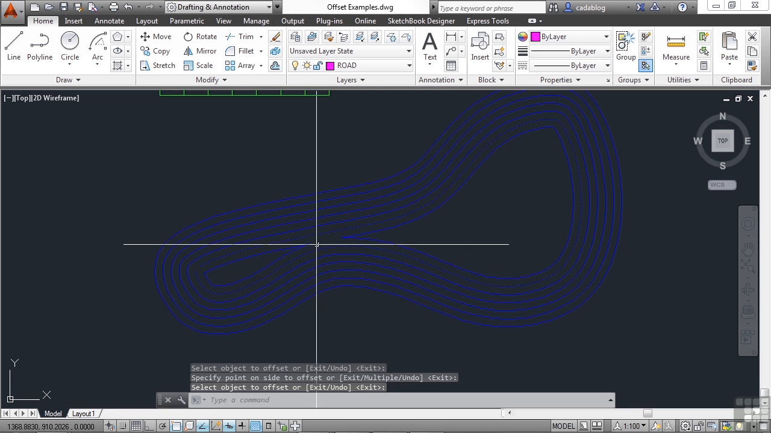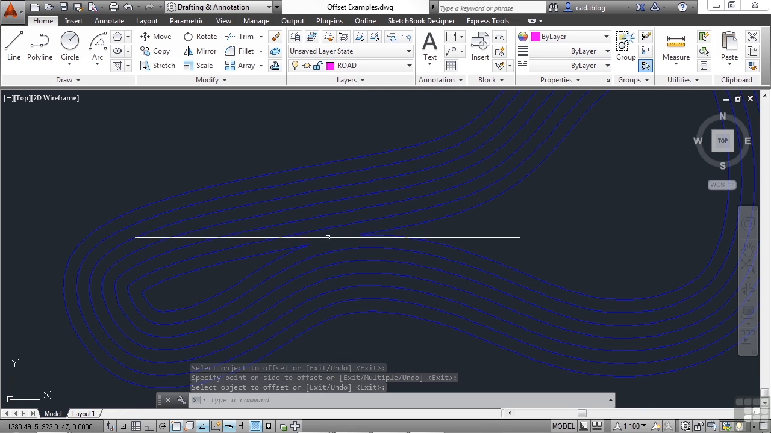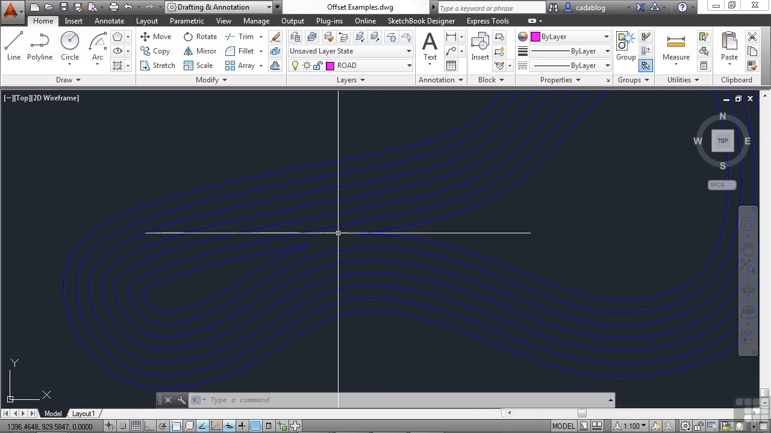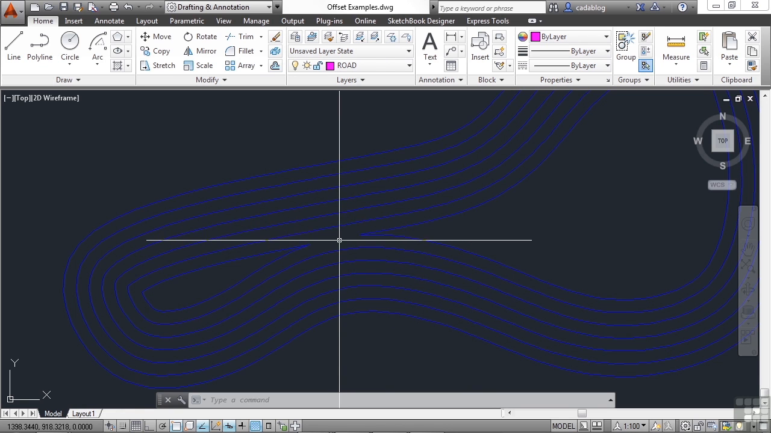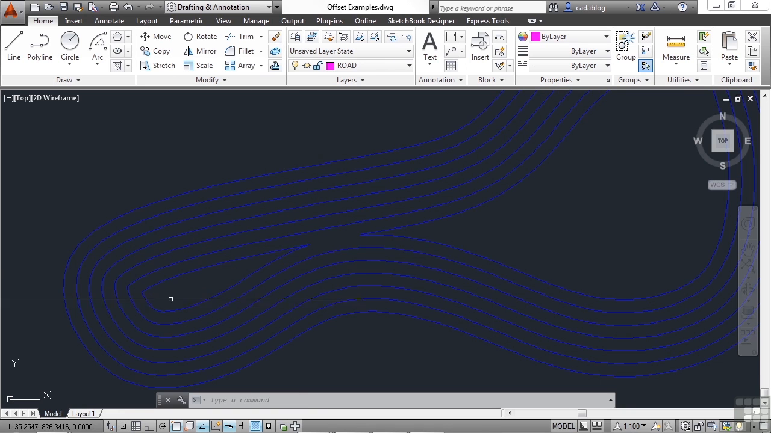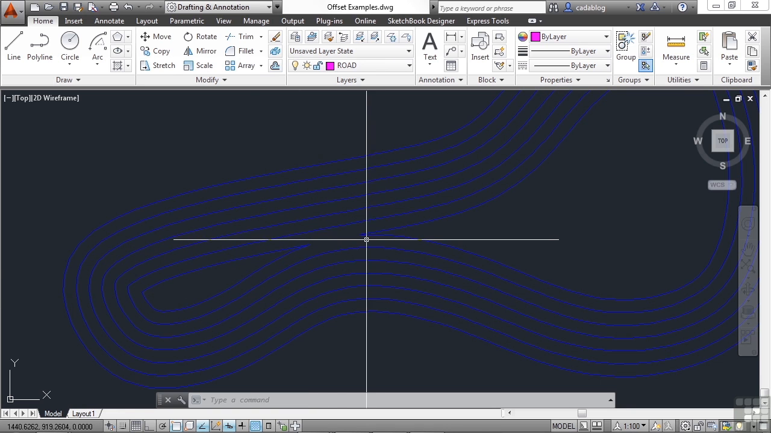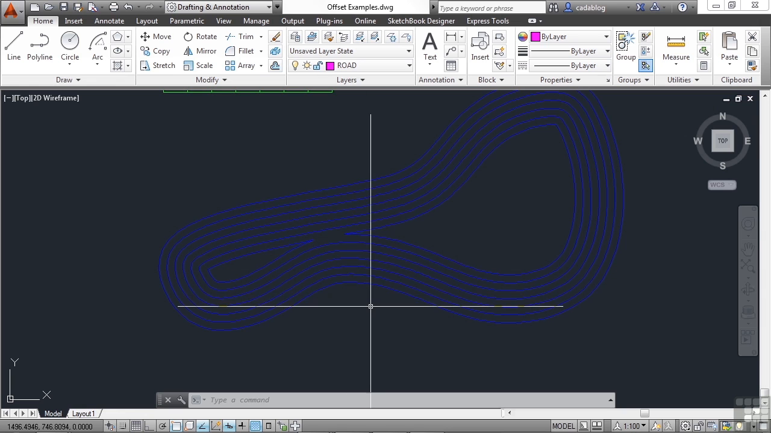Now you can see here, it created two different closed polylines. That's because the distance between this first line and where it comes in again is smaller than our offset distance. It couldn't create the line, so it creates closed areas where appropriate. But that's okay, because that's what we would want to do in this case.